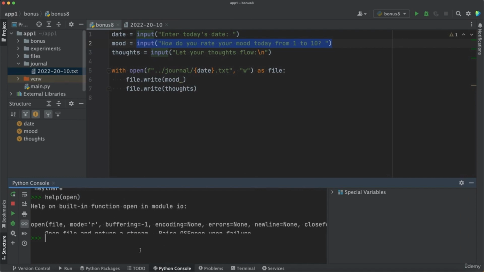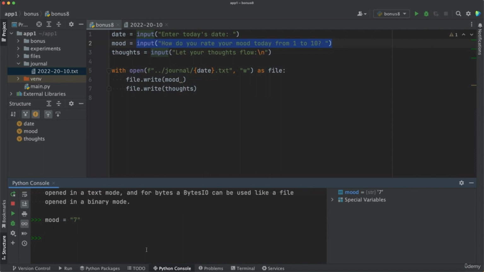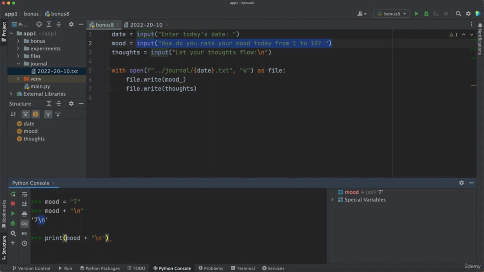So basically mood is a string, and if you do mood plus \n, you get 7 \n, but this is the output in the command line. So if you use a print function, \n is printed out as an actual break line. So now we have a break line here. When you just call the expression like that without printing, in the Python console you always get the raw string like that.